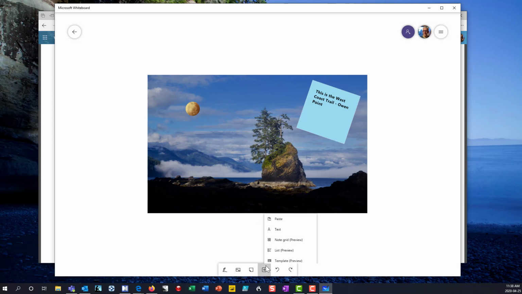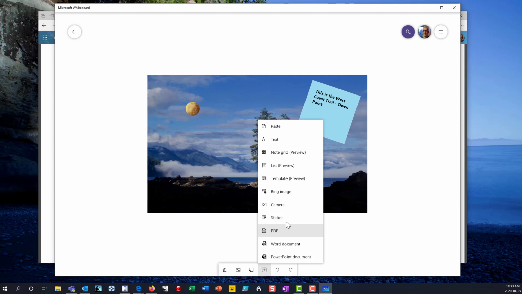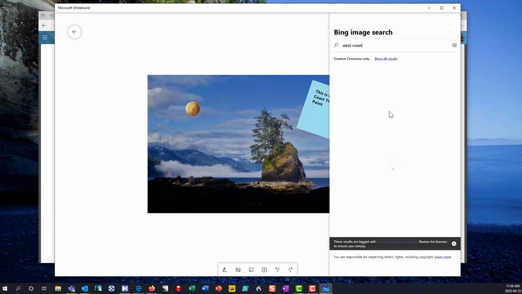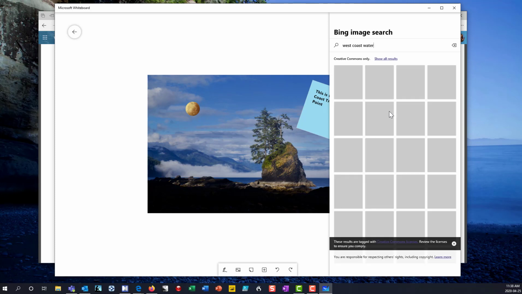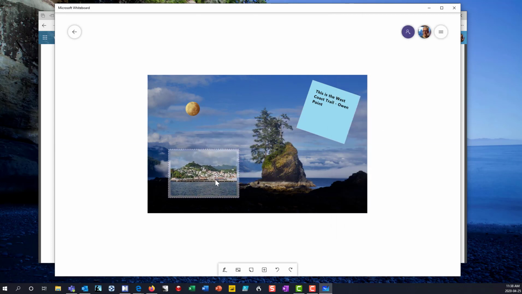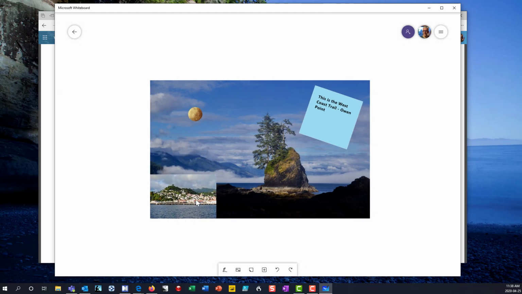I find that the stickers are somewhat limited, but what I find very useful are the Bing images. So for example, if I want to do a Bing image, maybe I want to do a search here, and I want to type in West Coast water taxi, right? And you can see here that maybe I can put in an image of a West Coast water taxi. This isn't really a very good image because it's not anywhere near where this hike is, but the idea is that it was easy for me to grab an image.